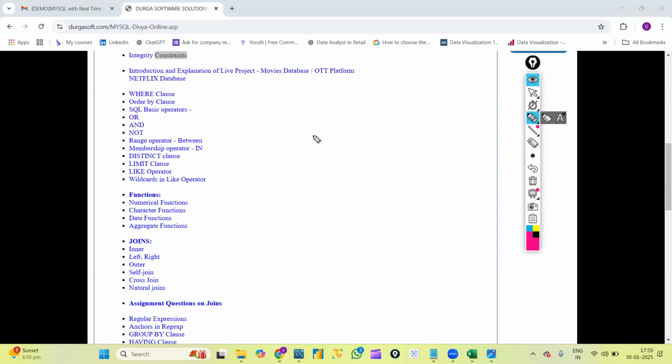I won't teach only concepts and only syntaxes and normal examples. I will teach each and every concept by using this real-time database and by solving some examples, so that you will be perfect in each concept, right? So the concepts are, we have something like clauses and operators, in which we have where clause, order by clause, limit clause, distinct clause, and some operators like and, or, not, range operator, membership operator, like operator.